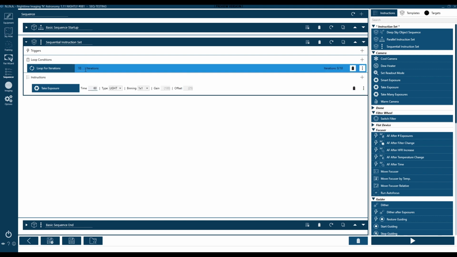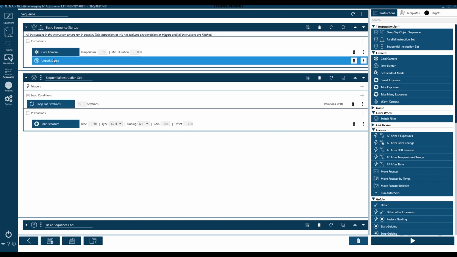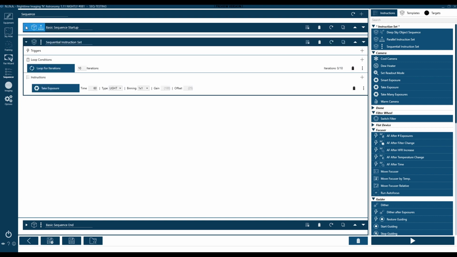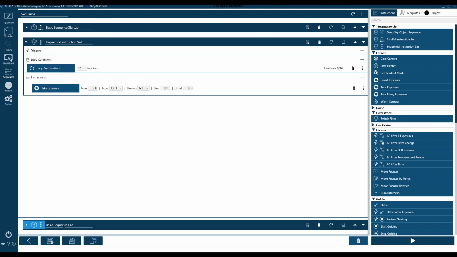So how does this work? Well, after we cool the camera and unpark the scope, and both of these are complete, we will exit that and come down into our next instruction set in line, which will have us loop through 10 times and take 10 60-second images. When that's completed, we'll move on to our basic sequence end, which should warm the camera, park the scope, and when those are completed, if you remember, it can also execute a script.